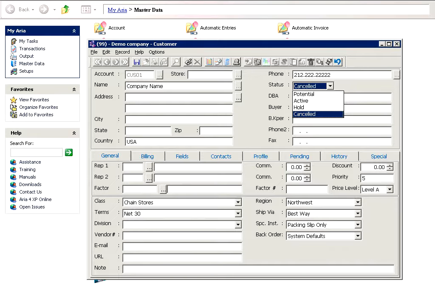Cancel is the status you use for cancelled customers, and you cannot put the customer on cancel unless all accounts receivable transactions have been paid, orders have been shipped, and there are no open transactions with the account. So for now, I'm going to choose the status active, and I'm using my tab.